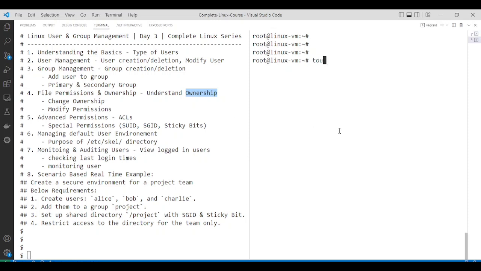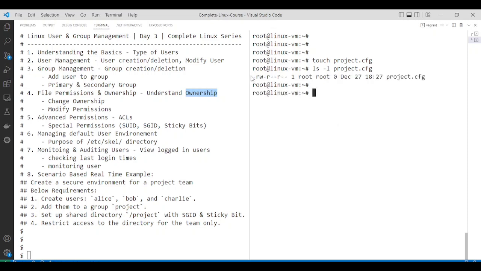So let me quickly create a project.cfg file using the touch command. And if I get the details for the project.cfg file, here I can see some details have been given by the ls -l command. So ls -l stands for long listing of files. The details are represented for this particular file, and we are going to see what all these details actually represent. So let's start with the first section of this output, that is this one.